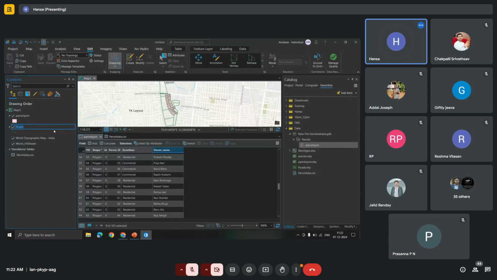So when I'm creating the domain, I have to give the same data type here as well. I'll give it as text. Here I'm choosing coded value domain. In a coded value domain, I'm assigning a code and saying that this code means this particular value. For example, code 1 is representing residential areas, code 2 is representing commercial zones.